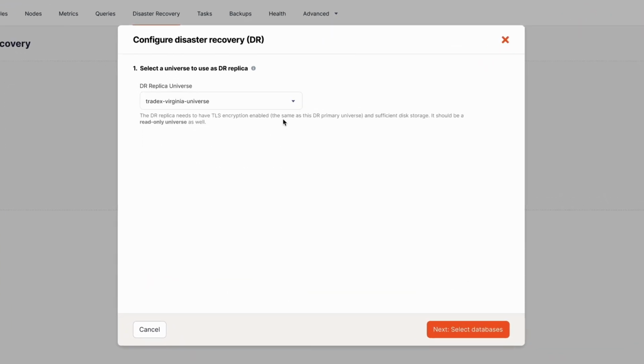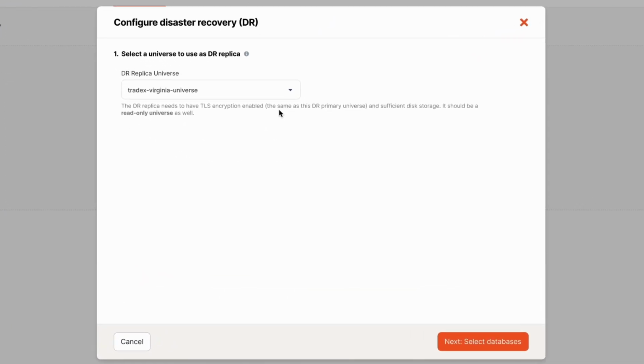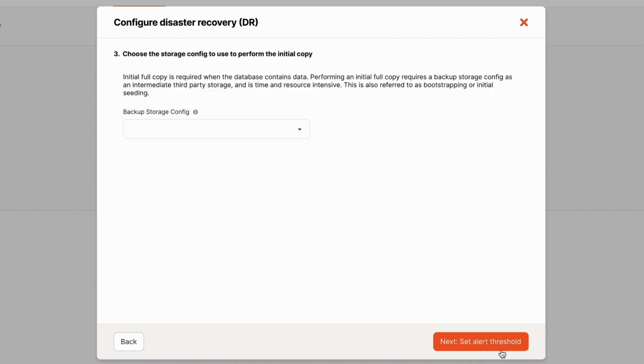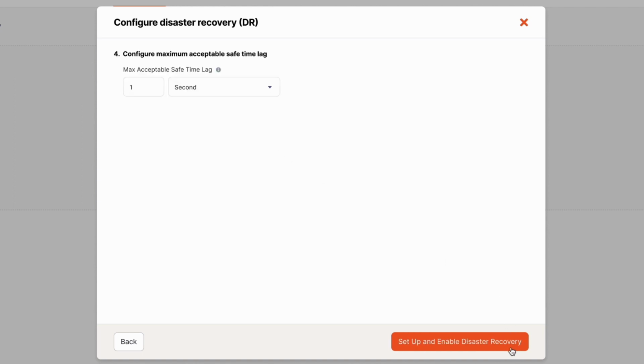Here we choose our Virginia cluster as our DR replica. Then let's choose to replicate the TradeX database. We need to next set up bootstrapping, which is the process of seeding an initial copy of the database over to our target cluster in Virginia. Now, we do want an alert if our lag between the two clusters exceeds 1 second, because we don't want to lose more than 1 second of data in case of a total failure.